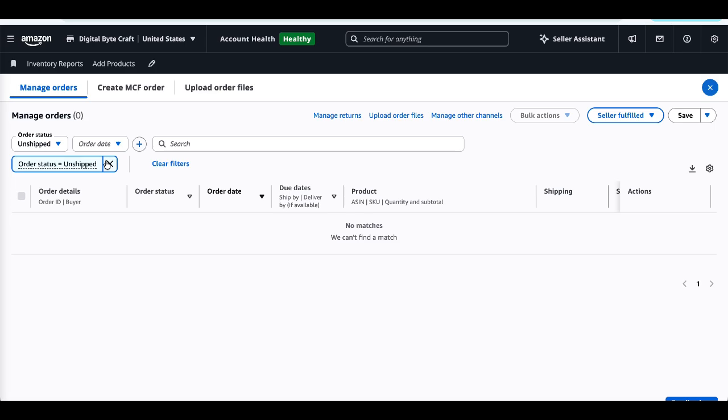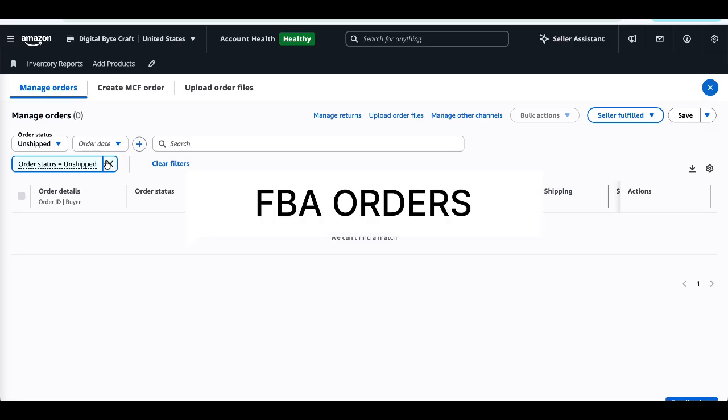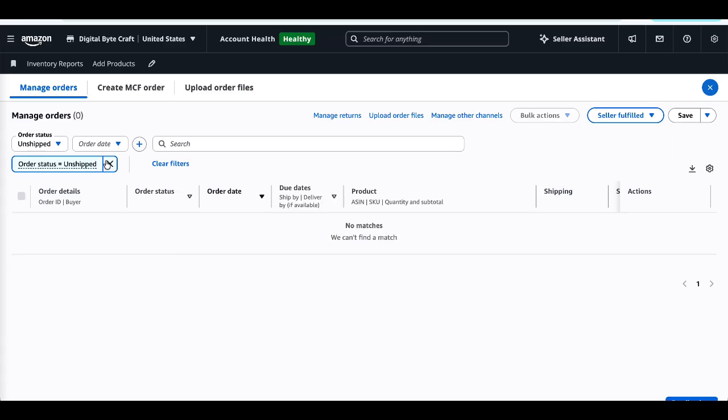Now let's talk about FBA orders, or fulfillment by Amazon. This means Amazon generally takes care of storing the product, packing the order, shipping it to the customer, providing the tracking details, and handling many other aspects. So as an Amazon FBA seller, you don't normally need to manually ship every order individually. However, you should still monitor your orders, inventory, refunds, and any fulfillment issues.